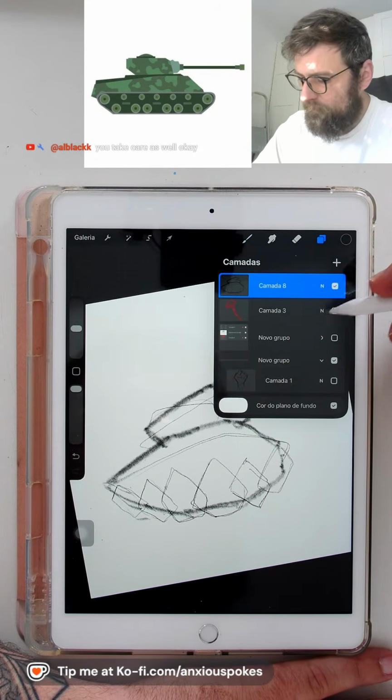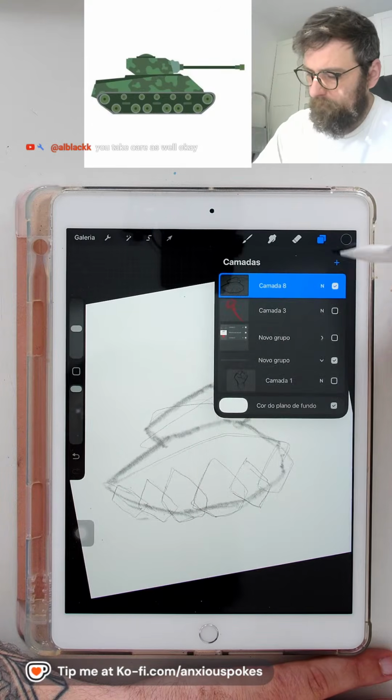Right, more or less like this. The simple shapes around it.